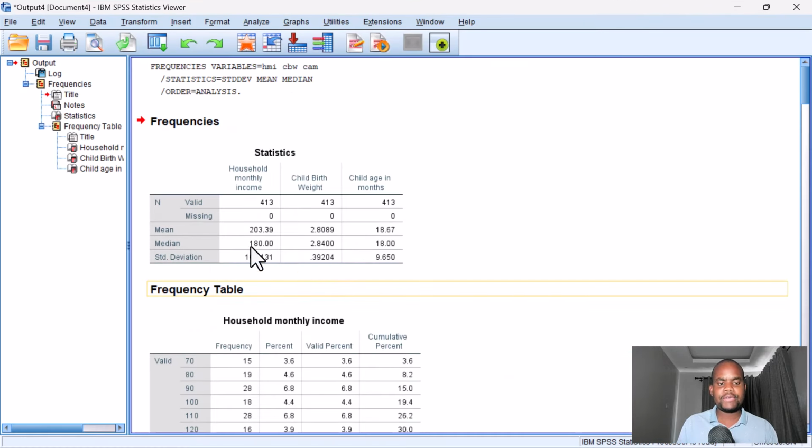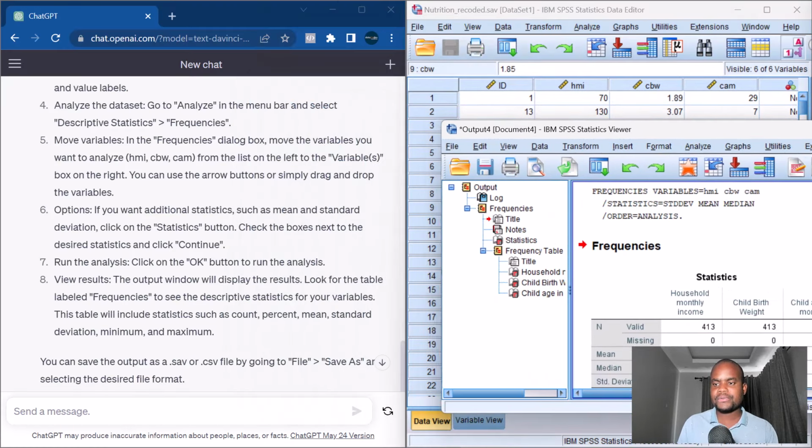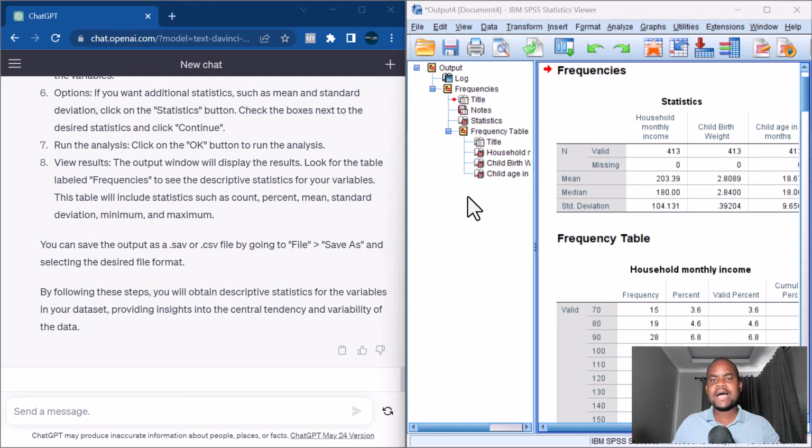All right, we have the analysis, we have the output. So here we have the mean, standard deviation, and the median. That looks great. Let's snap this on the right-hand side as well, so we have the output from our analysis.